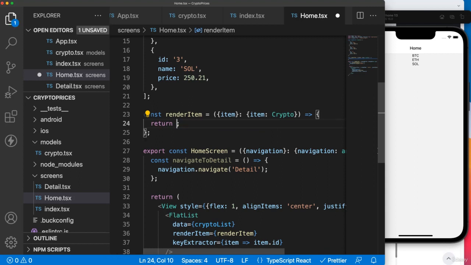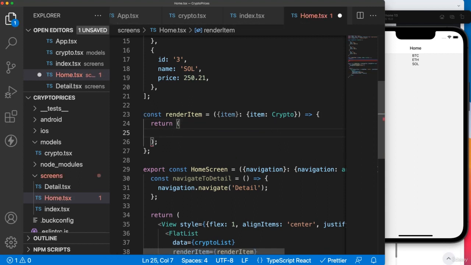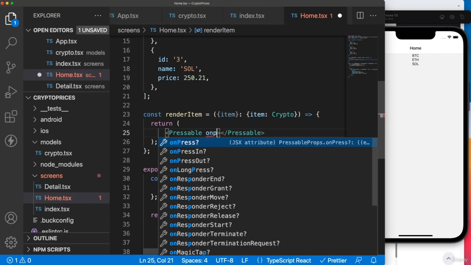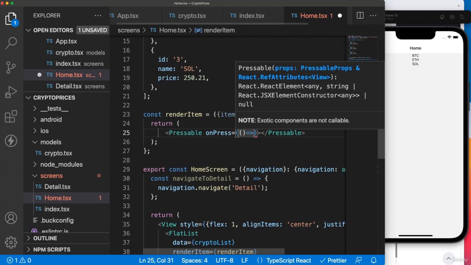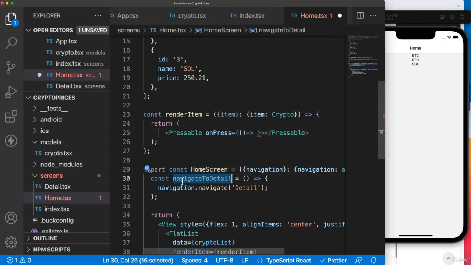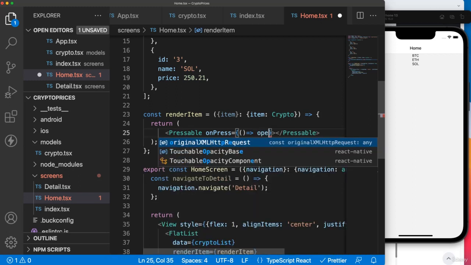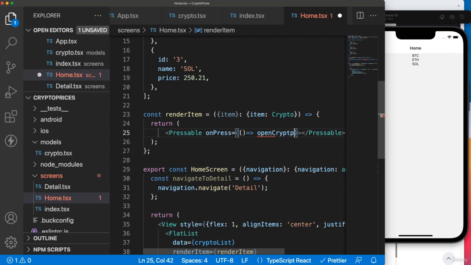So first of all, I'm going here to say, okay, return, and I will open parentheses. So I'm going to return the whole function. I will say exactly the same way, pressable, and the pressable will have an input function which is called onPress, and to onPress I'm going to pass the function exactly the same way as we did before. I will not say navigate to detail, but we will put open crypto. It's better to give meaningful names. So I will have here openCryptosDetail.